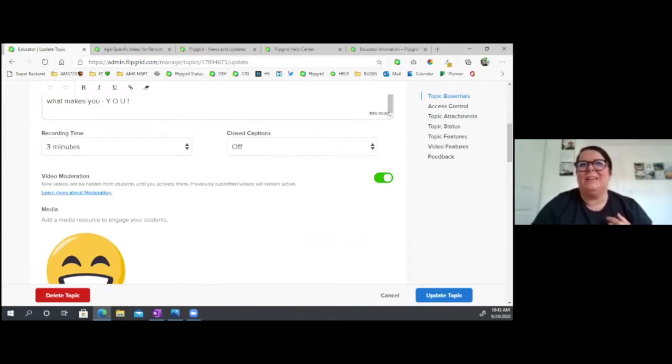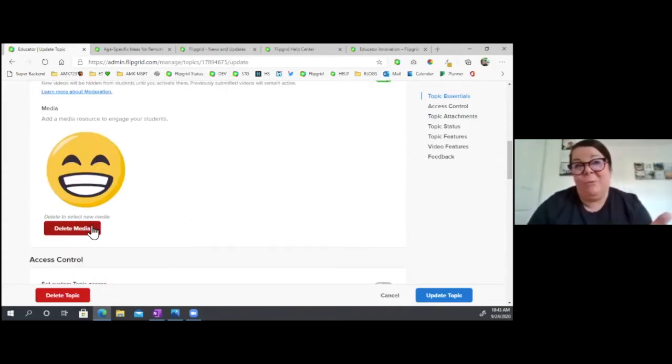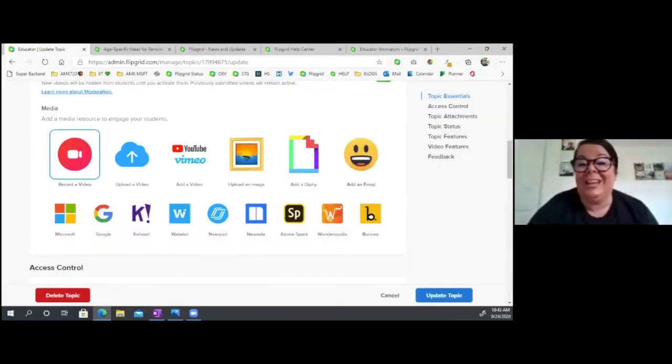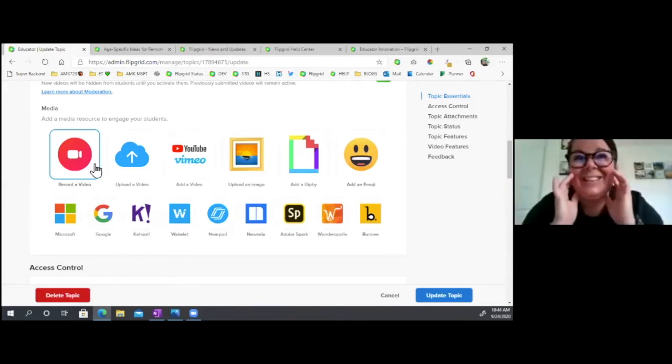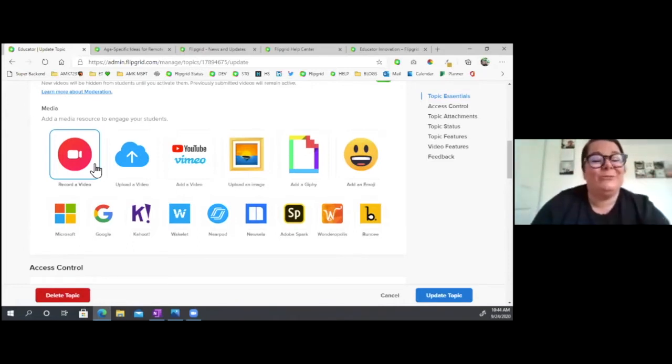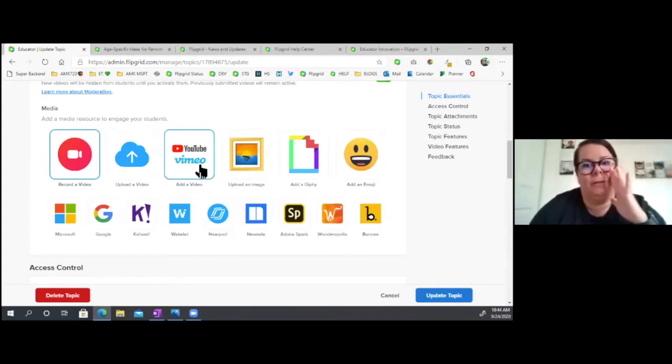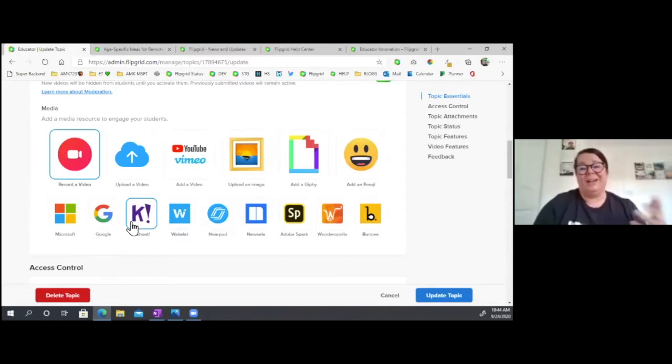And one of the things you notice is you definitely can change that media. So if I don't want this little emoji, I'm just going to delete it. And now look at all of these resources you can use. Erin, click that record button. It's now your face that's saying, hey students, today we're talking about how to give an introduction. I want you to practice this with your oral language speaking. Add some interesting details. If you want to, do that pre-write, send it in as a doc attached to the topic. Again, this can be as simple or sophisticated as you want it to be, but whether it's recording a video, uploading a video, choosing from YouTube or Vimeo, those images, Giphies, emojis, I love an emoji, but also using resources from either Microsoft or Google, Kahoot, Wakelet, Nearpod, Newzilla, Adobe Spark, Wonderopolis, and Buncee. Tons of possibilities, right?